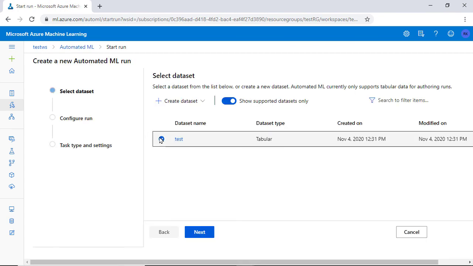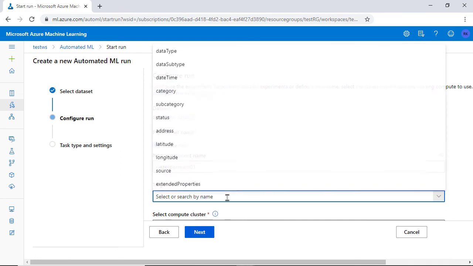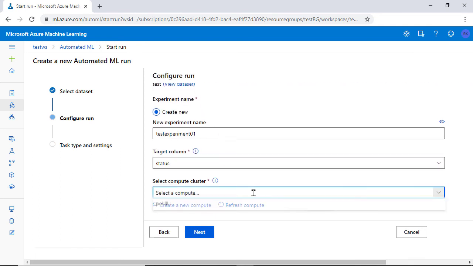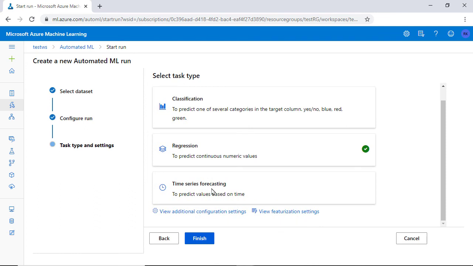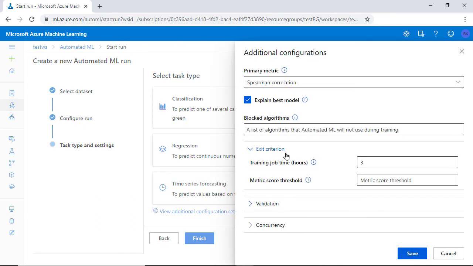I already have this dataset, so let's select this and give a name for this experiment and specify the target column to predict. I also have the compute cluster created, so let's select that. Select the model to train for your dataset and view additional configuration settings. You can see the option there for exit criterion.